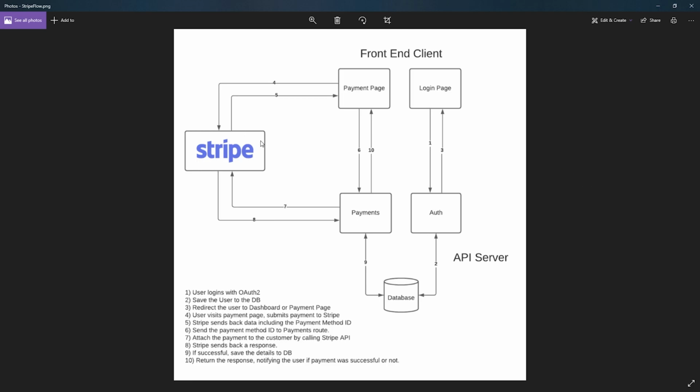But luckily, what Stripe does is we can send our data to Stripe. We can send the credit card information to Stripe, and Stripe will attach that to our customer profile, to our customer on Stripe. Once it attaches a default payment to a customer, we can start allowing the customer to make payments with that default payment. So again, number 4, we send the payment to Stripe. What Stripe does is it sends back a payment method ID to the front end.